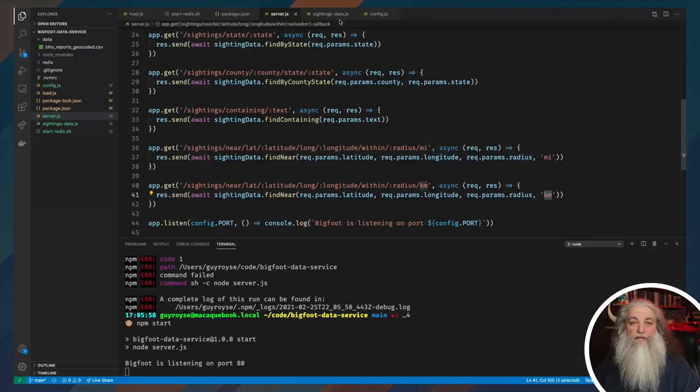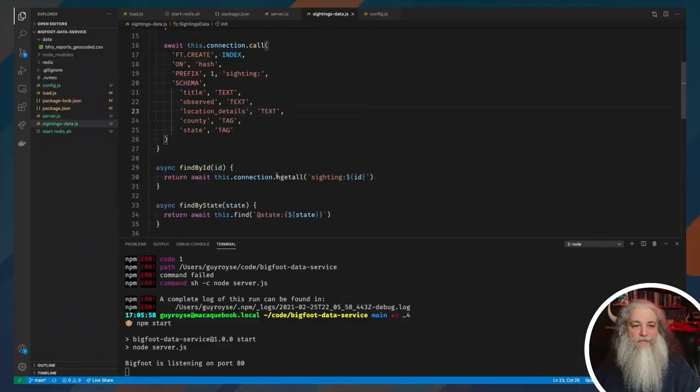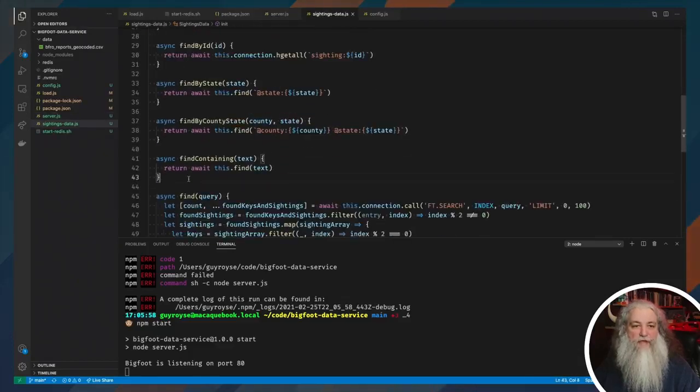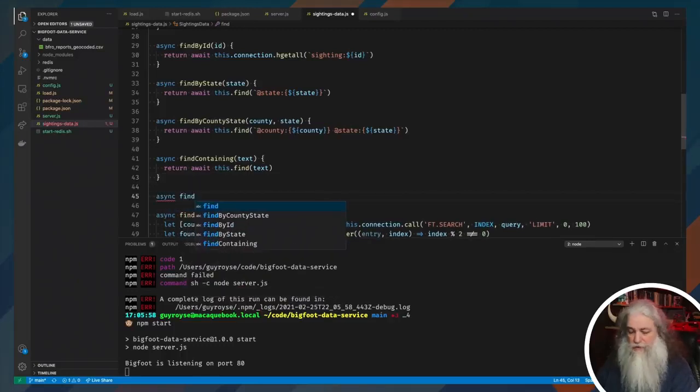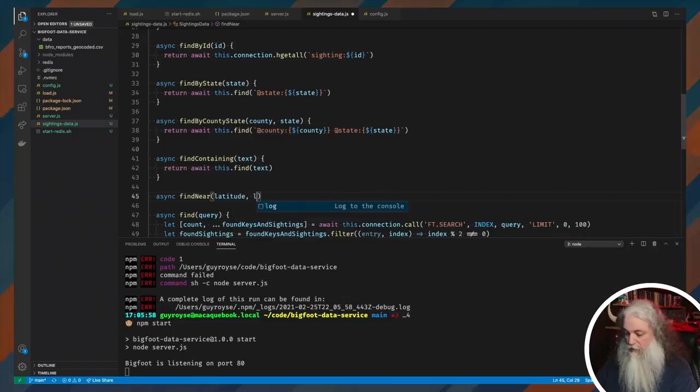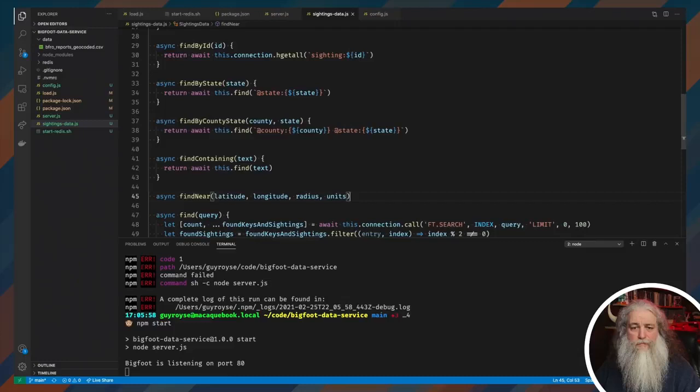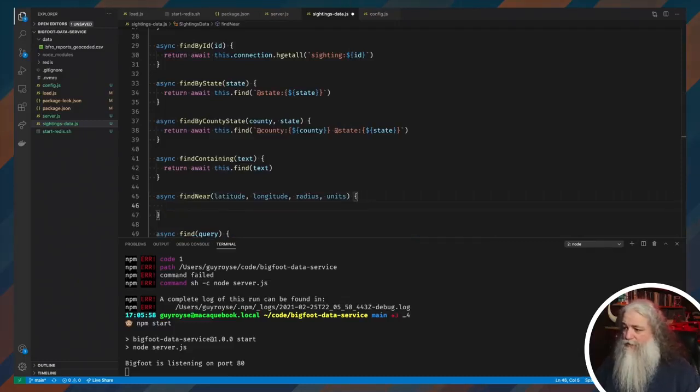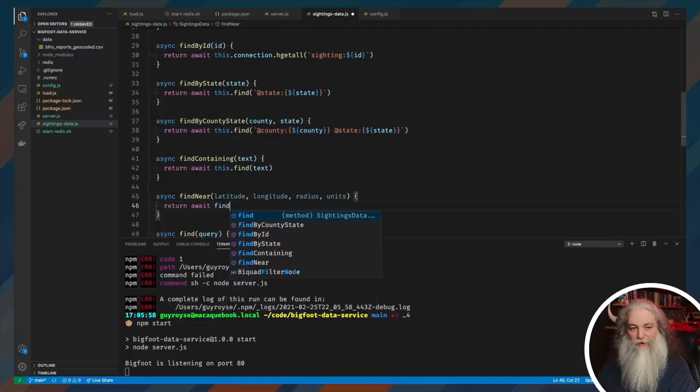And we take latitude and longitude and the radius. So let's create our find near method in our sightings data. Find by ID, find by state, find containing, and async find near. And we got the latitude, the longitude, the radius, or the within. We'll call it the radius. And then we have our units, whether it's miles or kilometers. And just for reference, I'm going to look at my cheaty code over here. And we shouldn't really need too much here. It's going to be return, await, and we're going to call this.find again.